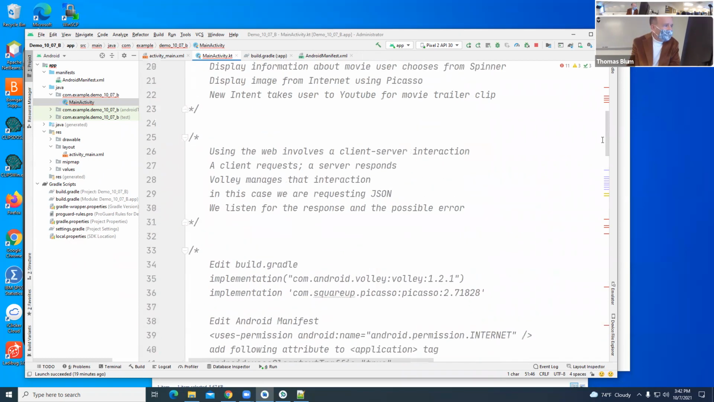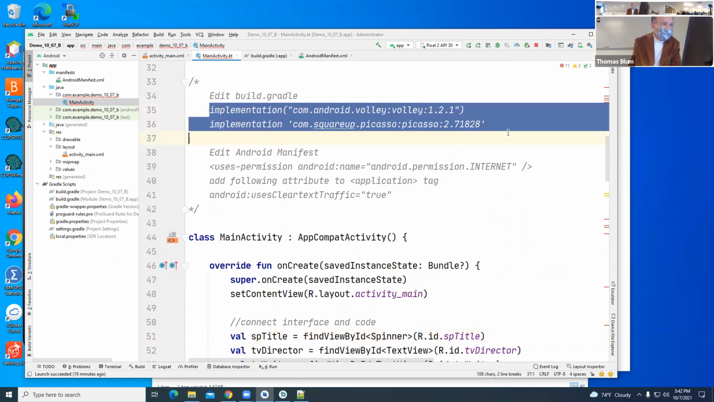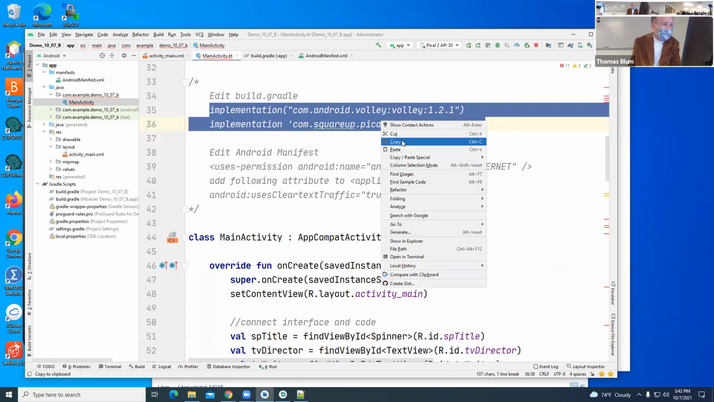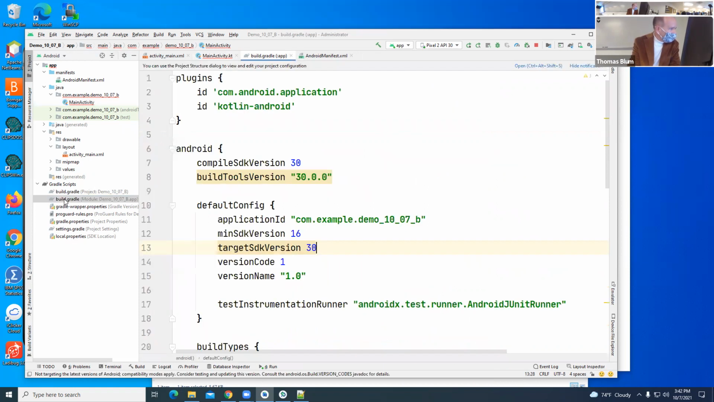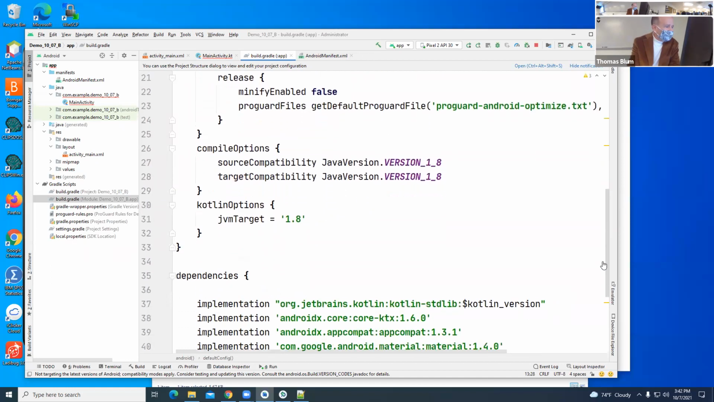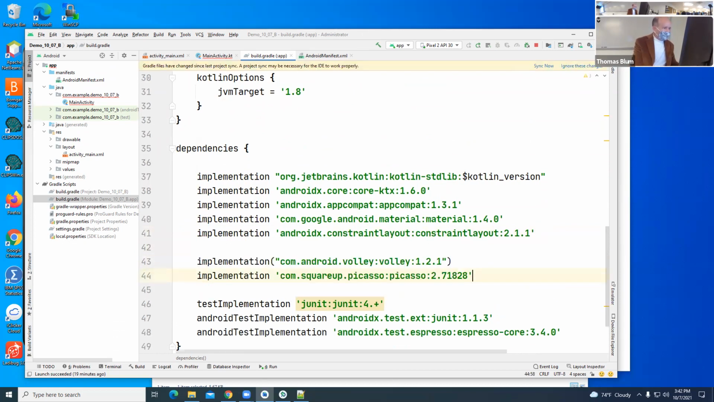But I have up here a note to myself, oh, here's what I need to edit in the Gradle. Here was the manifest, but we did that. But here's the Gradle stuff. 2 lines, one for Volley, one for Picasso. Copy, and build Gradle, the second one, the module one. Find the implementation ones. And I'm going to paste them here. They're different, I copied them from different places. So the 2 places I copied from had slightly different notations, but both notations work. The one's using parentheses, one's not.